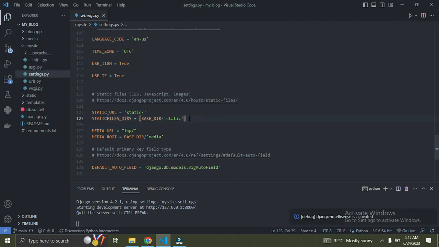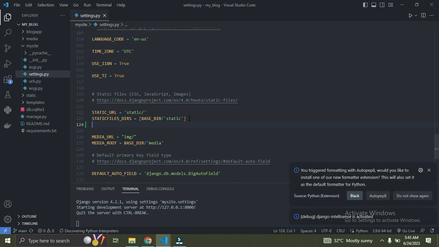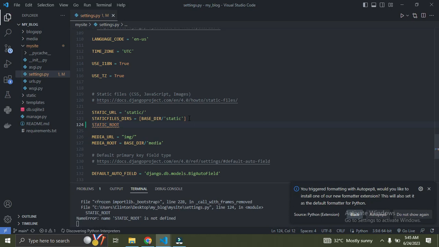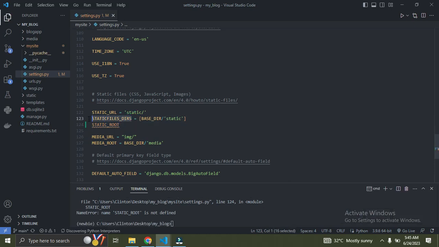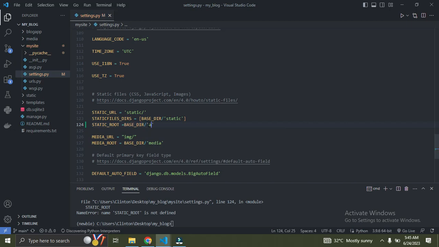We need to set one more variable called STATIC_ROOT. This folder is going to hold all your static files in production. While you're in the development environment, our static files are held in this second variable, but in production our static files will be over here. So let me add the last one. I'm going to say BASE_DIR slash, and I'm going to call this folder assets.